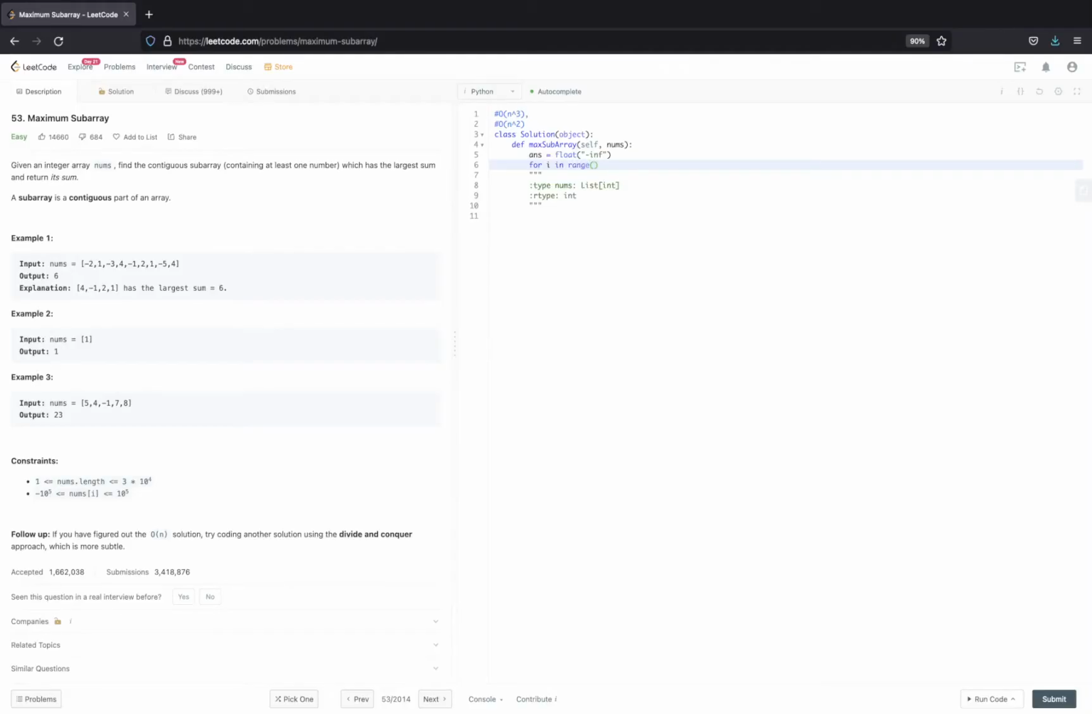For i in range of length of nums, for j in range of, now I have to start from i itself, because I need to consider that as both start and end. My sum of subarray so far is 0, and now I can add this element: sum of subarray plus equals nums of j.